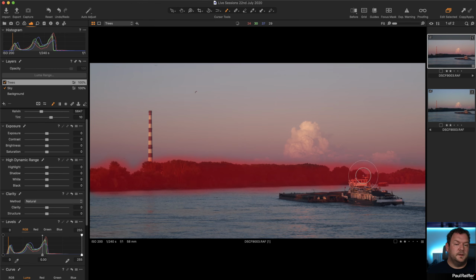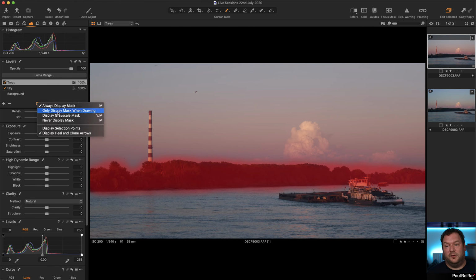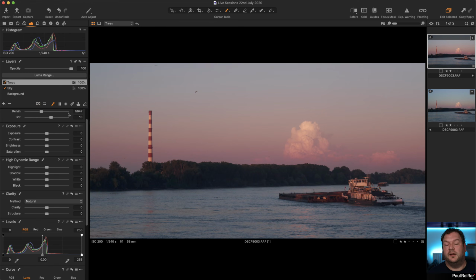Keeps appearing, cool. But just bear in mind, the second I press the M key, I've now overridden it. I can now only have on or off. I have to go back into here and say only display when drawing to turn it on again, unless you set a shortcut key to do that.